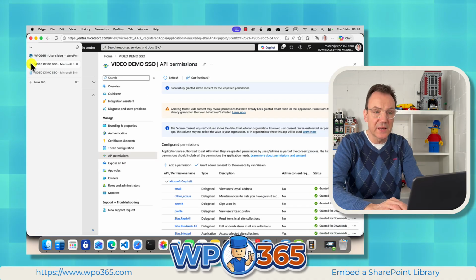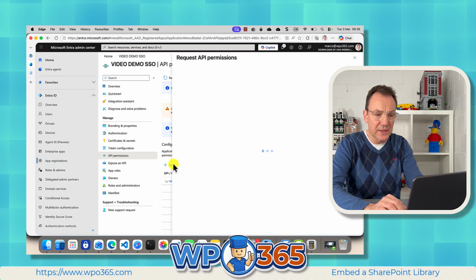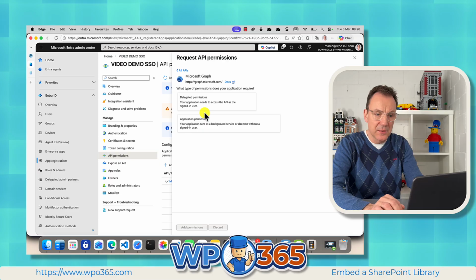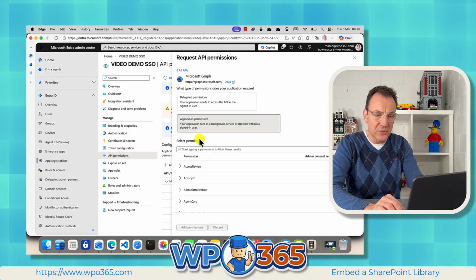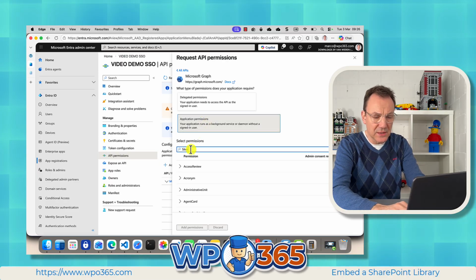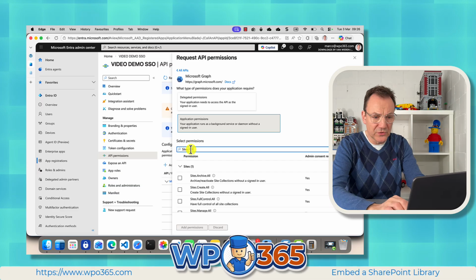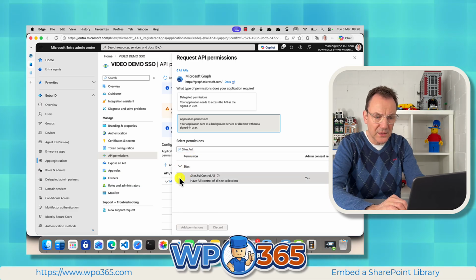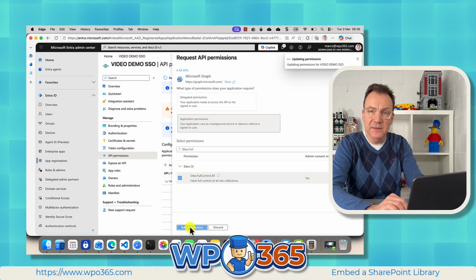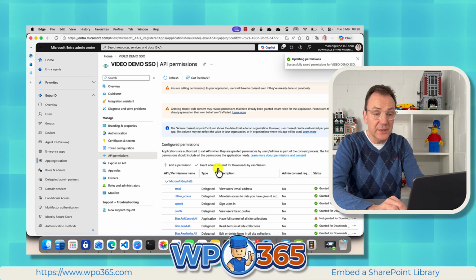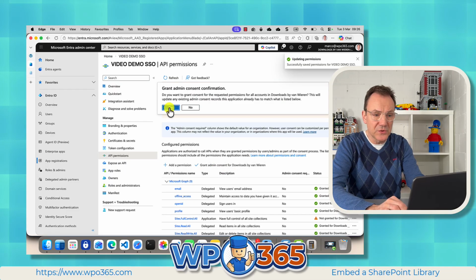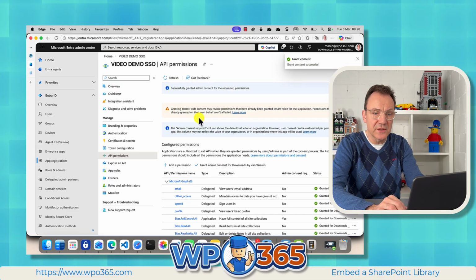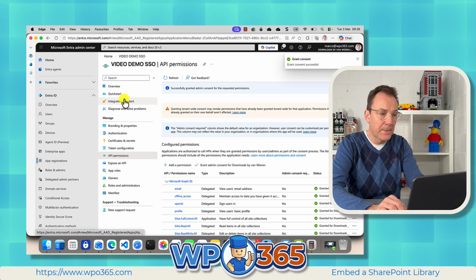Let's return to my Entra portal. I still have that open and I click to add another permission. Microsoft Graph application permissions. This time I'm looking for Sites.FullControl.All. I select it and add that permission. And again, click the grant admin consent to grant consent as a global administrator.